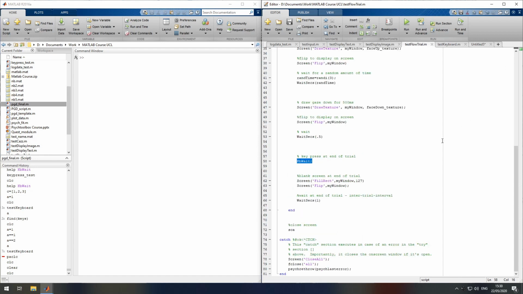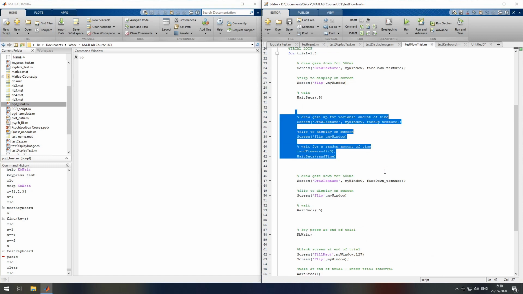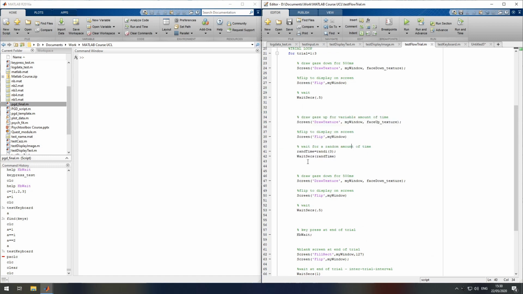So now we're talking about the logging of data. Basically, on every trial, we want to store two pieces of information. We want to keep track of the amount of time that this stimulus was on the screen. And if you remember, the amount of time that it stays on the screen is random. It's a random number that we're picking.